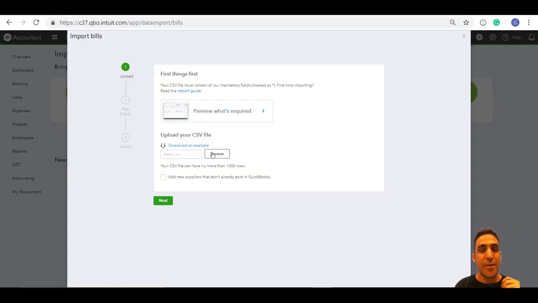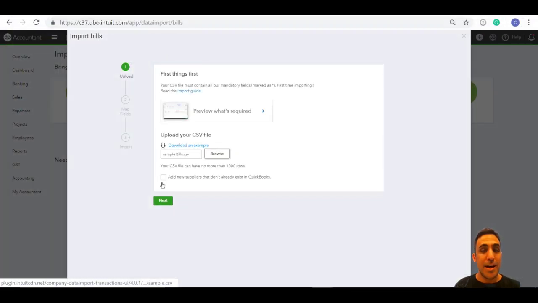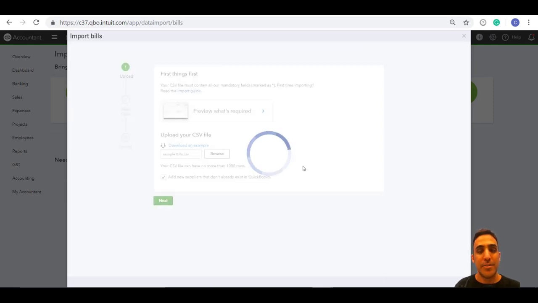Now we're going to click one, and here's one that I prepared earlier, sample bills. One of the really useful things is if you are importing these transactions and there are suppliers in that Excel file that aren't currently in QuickBooks Online, you can check this box and we'll go ahead and create those suppliers in QuickBooks Online for you. A really useful little tool. Obviously it's up to you whether you want to tick it or not. I'm checking it for this example, so I'm going to go next.